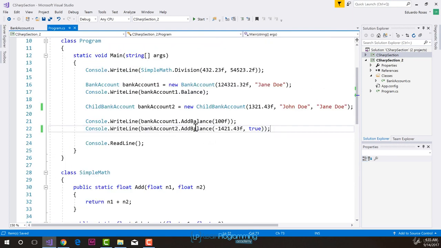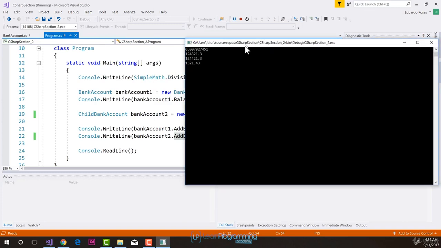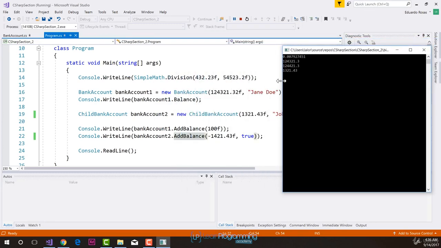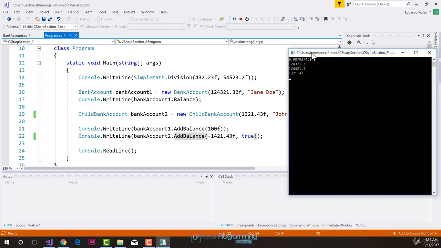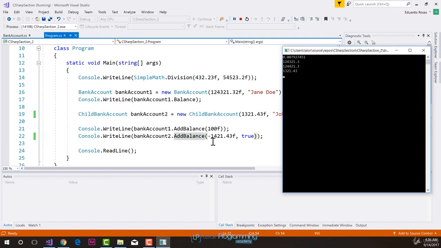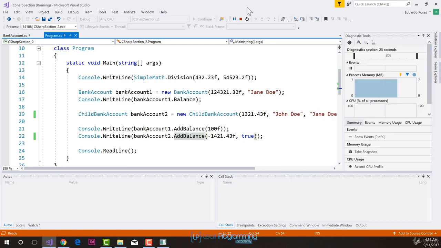We don't really need to change anything because now the add balance that is being used from the child bank account refers to the add balance method that is defined inside of the child bank account. So if we run this on the console, we see that the balance is no longer minus 100. It's still the initial balance, which is 1321, because the balance that we want to add is less than minus 10, way less than minus 10. So it's not being executed. All it does is return the value inside of the balance.